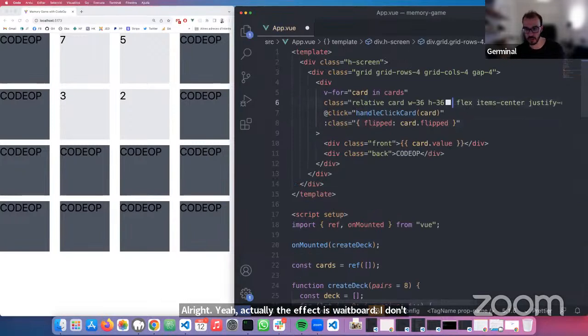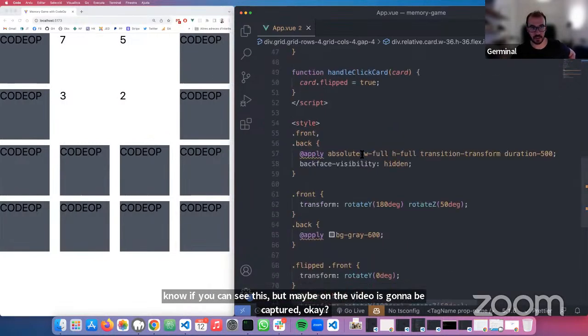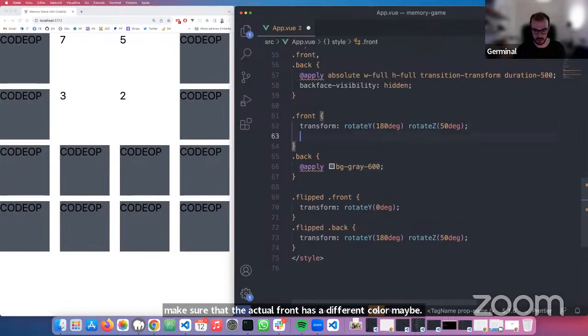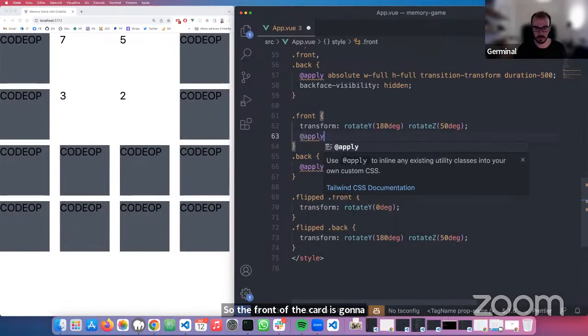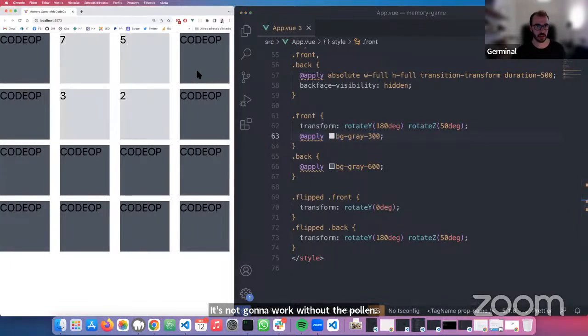Okay, I'm going to remove this background in here, and I'm going to make sure that the actual front has a different color, maybe. So the front of the card is going to have, I'm going to apply, I don't know, a background gray 300, something like that. Is that going to work? Apply without the colon. Yes. Okay, we're getting somewhere.